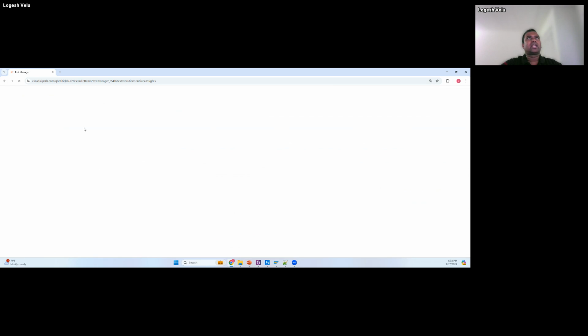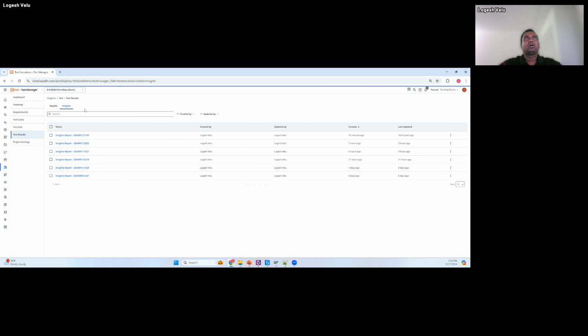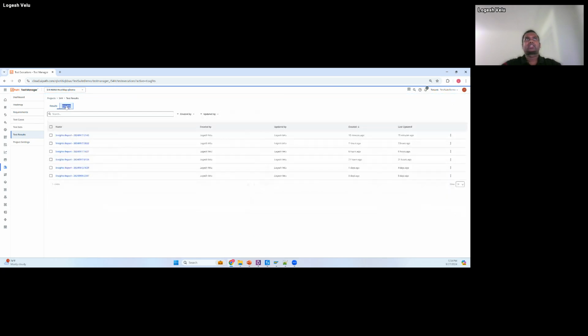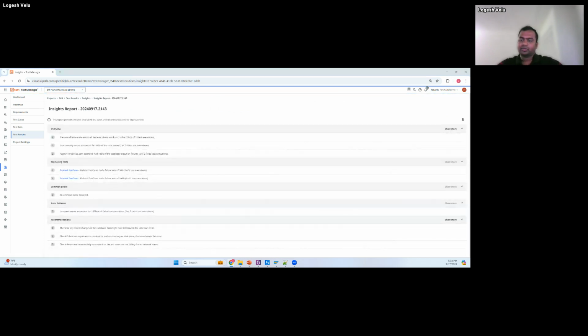But if you want to generate insights based on the last few runs, you can leverage the UiPath Autopilot generate insights option, which you can see on this screen. If you go to the test results, there is a generate insights option. You can use this and generate insights from your execution results. Awesome. Yep. Thanks a lot.